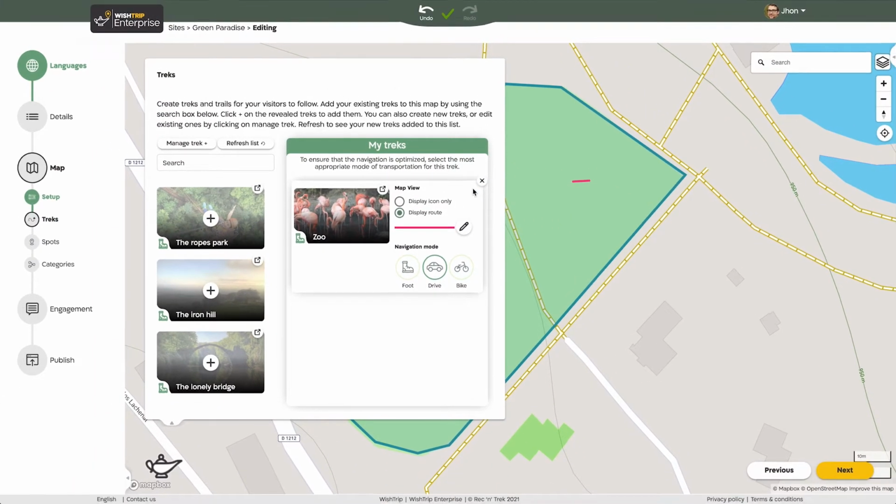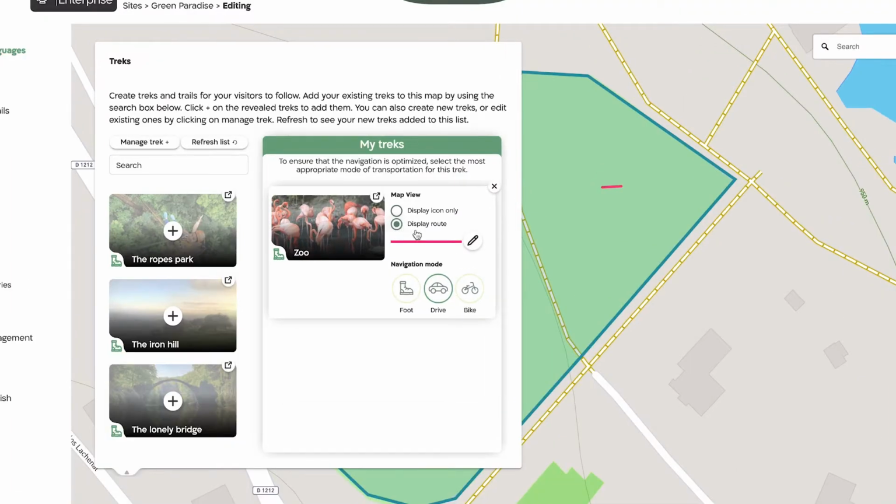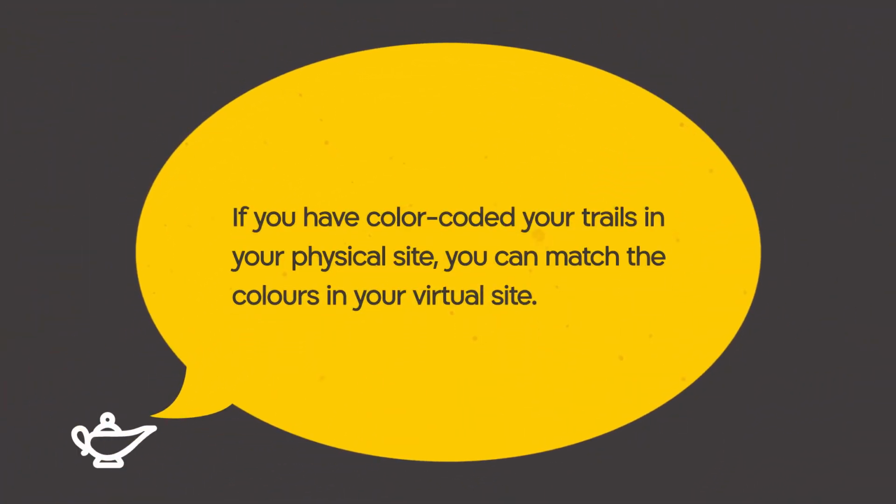With your chosen treks added to your site, you can now decide whether to display the whole route on your map or just an icon at the start. You can even determine the color and width of the route as it appears on your map by clicking on the pencil icon. Tip: if you have color-coded your trails in your physical site, you can match the colors in your virtual site.